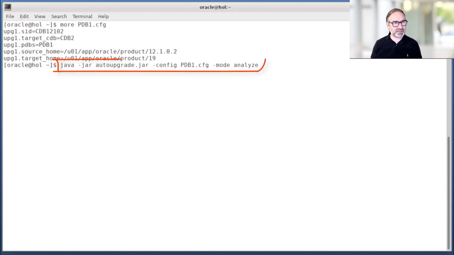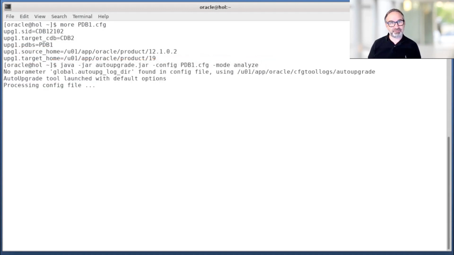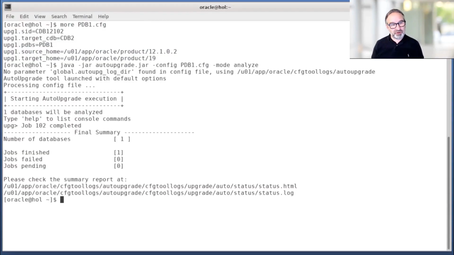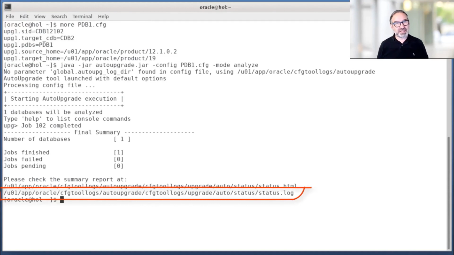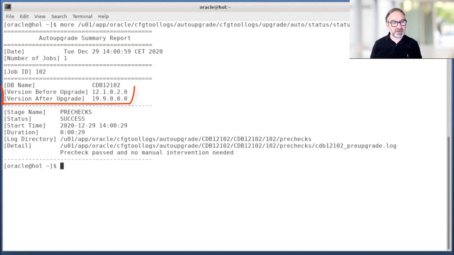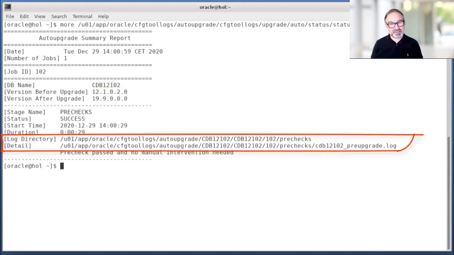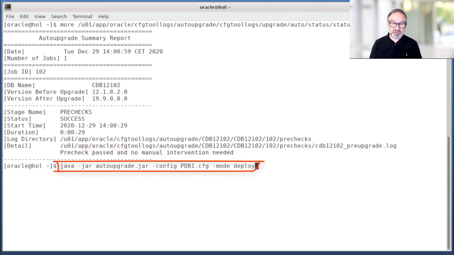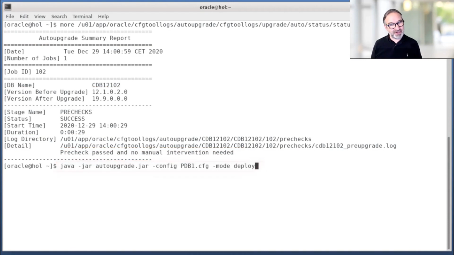Doesn't sound that complicated. So kick off AutoUpgrade with that config file in mode analyze. Now, I recommended before to look at the HTML file, but at first we can have a look at the status log, because the status log will tell us if all pre-checks have been passed successfully. So we go from 12102 to 19, and this is the log directory in detail, and this line is important: pre-check passed and no manual intervention needed. So let's kick off AutoUpgrade. Let's kick it off with deploy.